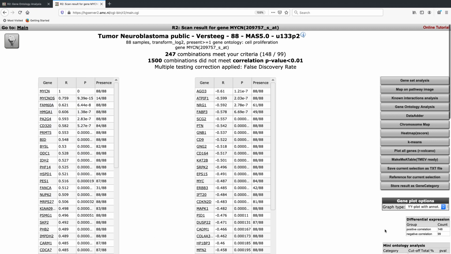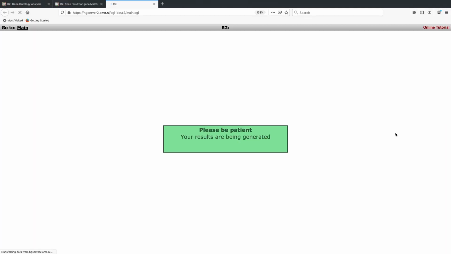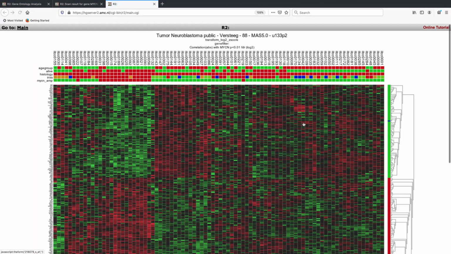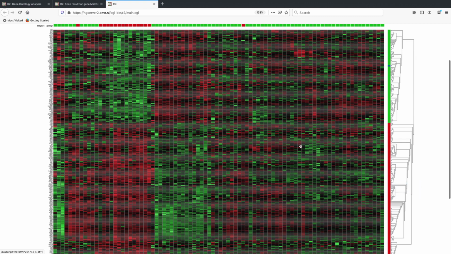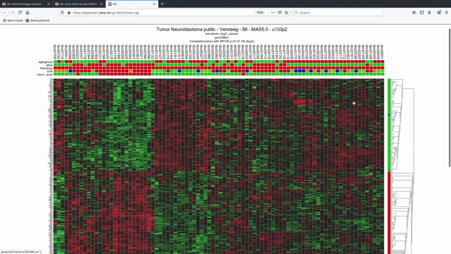Again, on the right, you can see that you have other options for additional analyses that you can apply to these gene lists. And one of the interesting ones that you can look at when you have these smaller gene sets is you might want to see how they look like on a heat map in your samples. So we can click on heat map, and we will be presented with a plot of both the negatively correlated genes and positively correlated genes with your specific gene of interest and how they look in this data set.